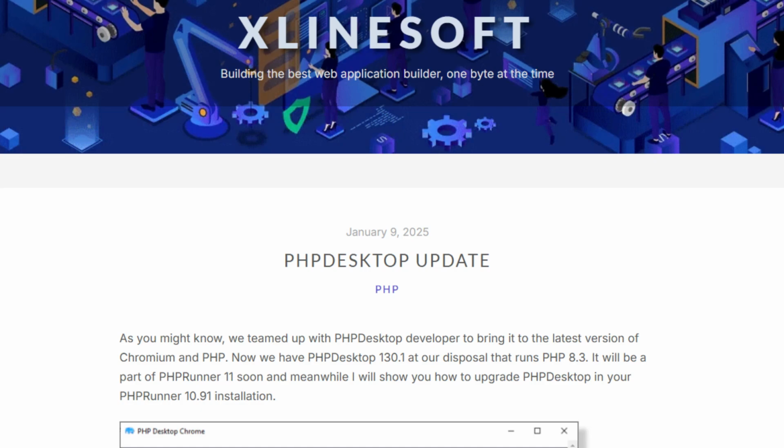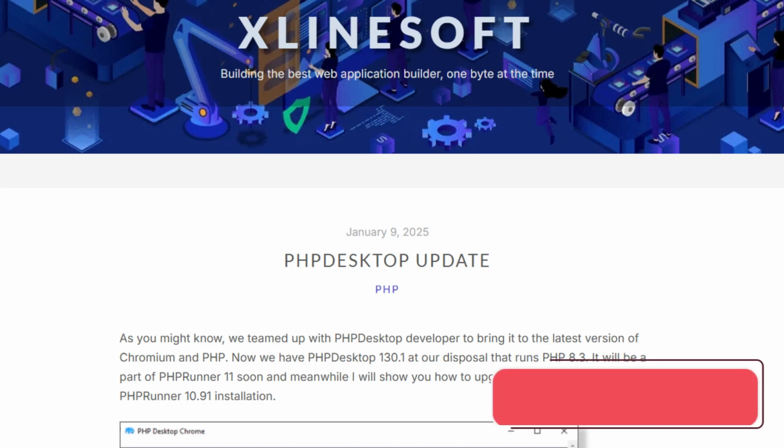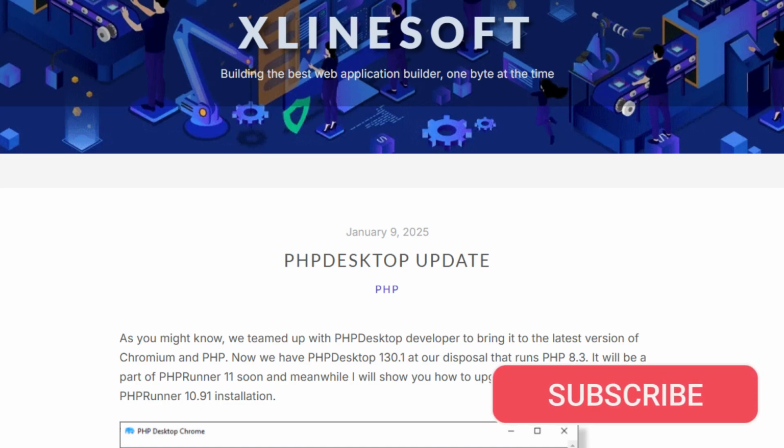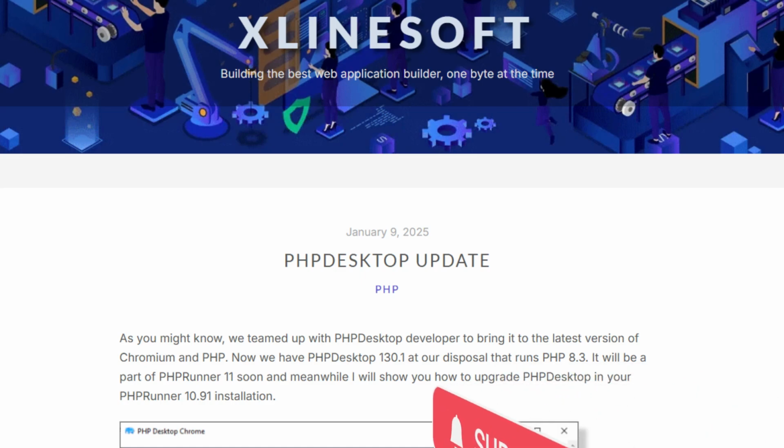For a long time, building desktop apps with PHPRunner meant you were kind of stuck with older PHP versions via PHP Desktop. That's been the bottleneck. But it sounds like that's changed now. What's the big news here, and why does it matter so much? You've hit the nail on the head. The big headline is that Xlinesoft worked directly with the PHP Desktop developer, and the result is this new version, PHP Desktop 130.1. But the key thing isn't just the number. It's that it now runs PHP 8.3 natively. Okay, 8.3, that's a big jump.